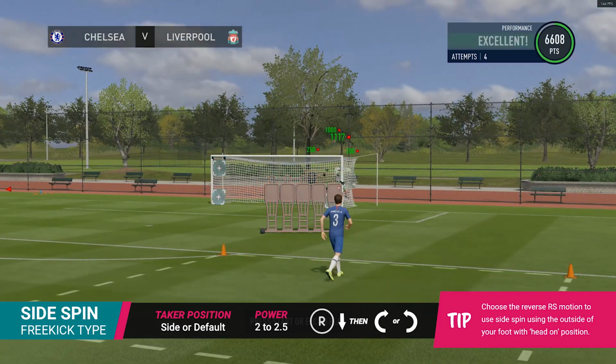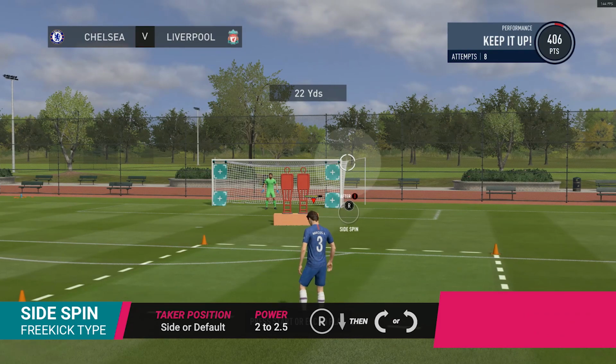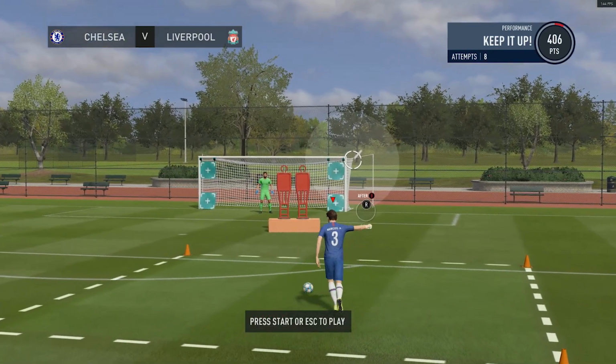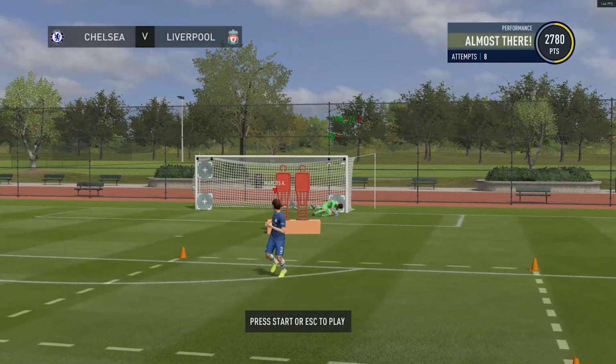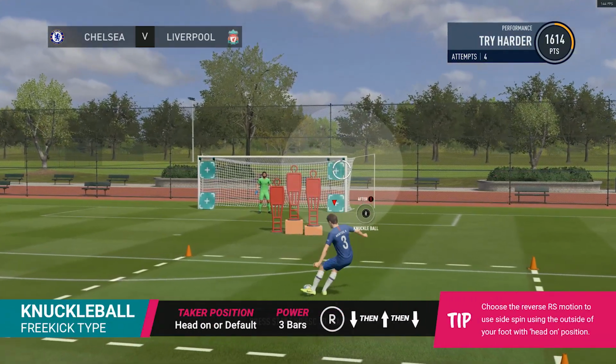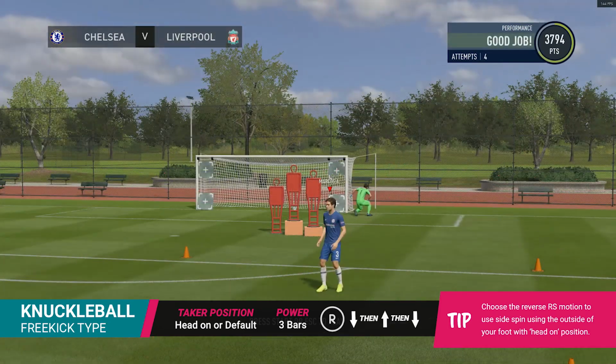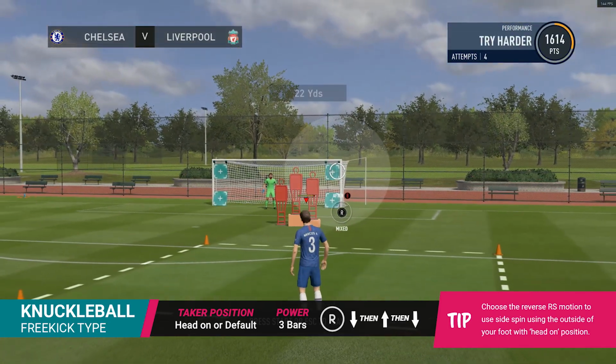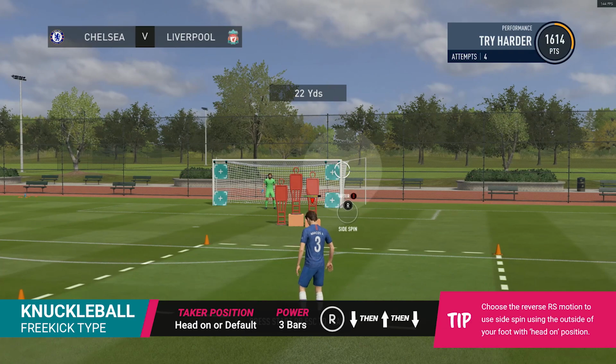You can also use the outside of your foot to take the free kick. You can do this by simply reversing the right stick movement. Remember, the way you move your right stick represents how you'd like the ball to move in the air, so if you want to swing it from right to left, for example, you'll use the motion which moves around to the right side and then back left to the centre again. You'll also want to be head-on position for this kind of free kick.